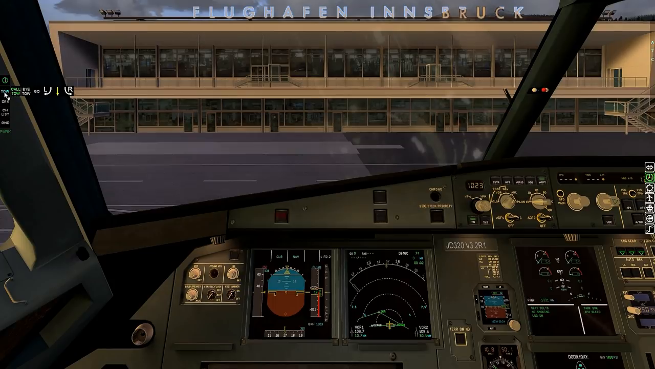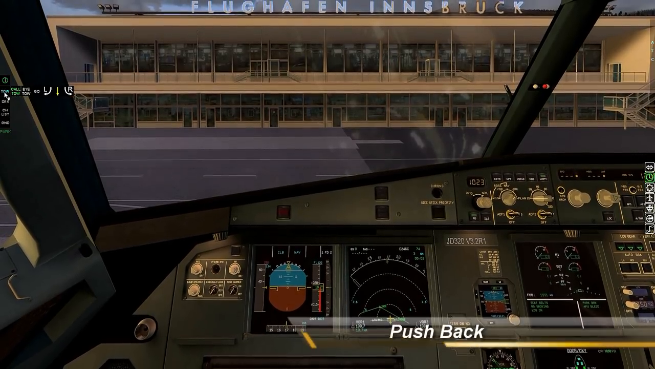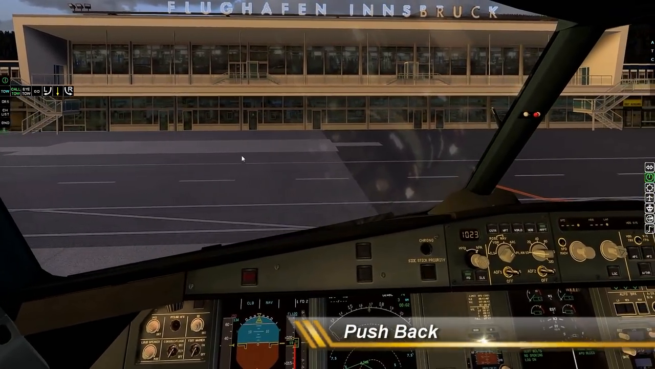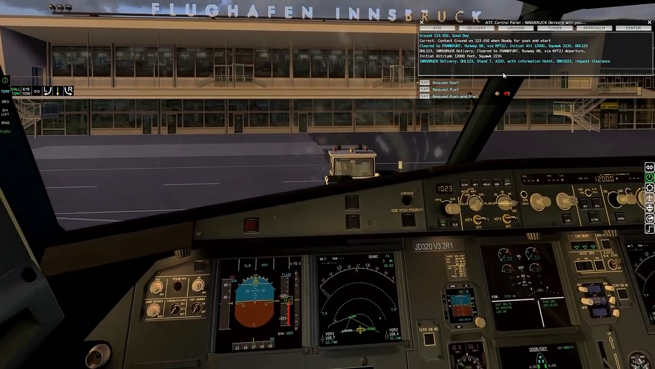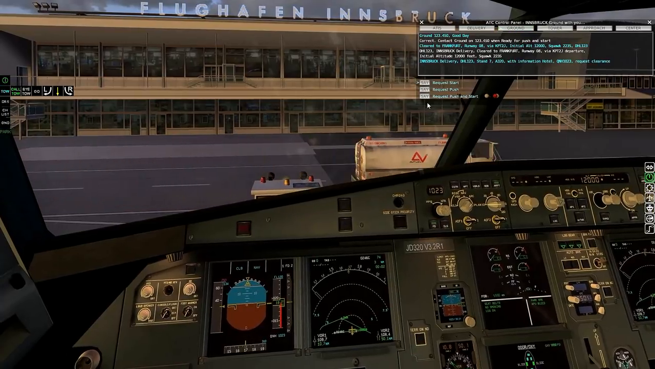Moving forward, we're gonna do a pushback by calling the tow truck. In the meantime, we're gonna obtain a clearance from ground.